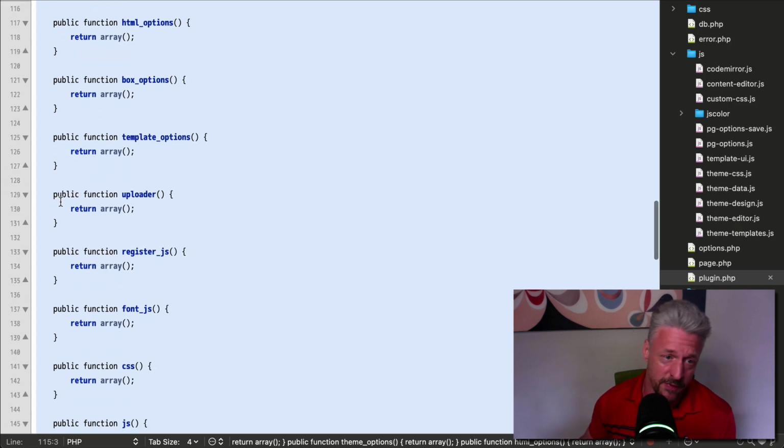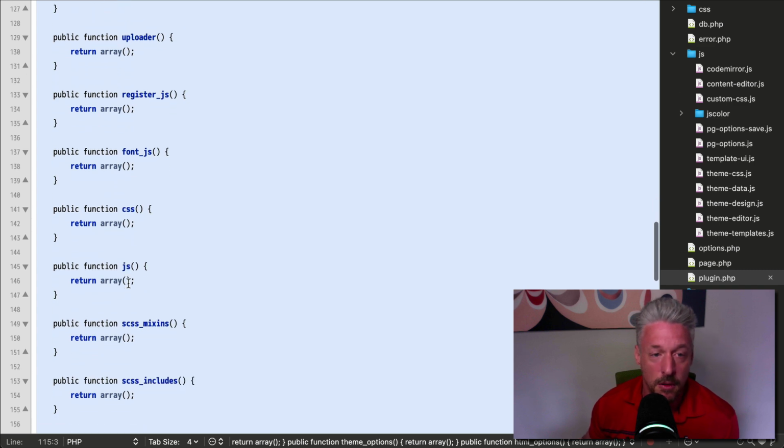You can have an uploader if you want your plugin to be able to upload an image. You want a user to be able to upload an image or something like this to your plugin, or maybe even a zip file. It could be anything.